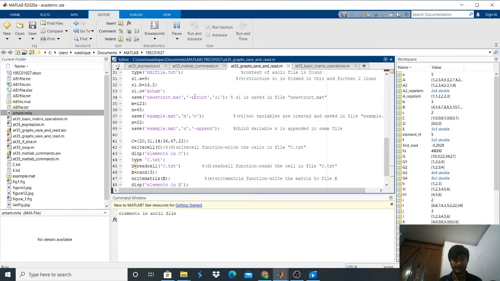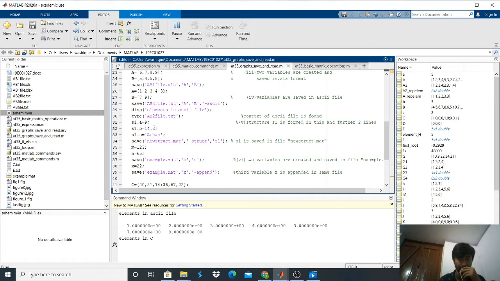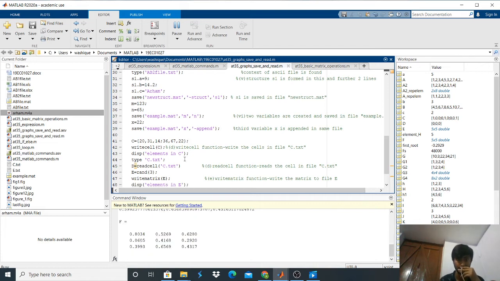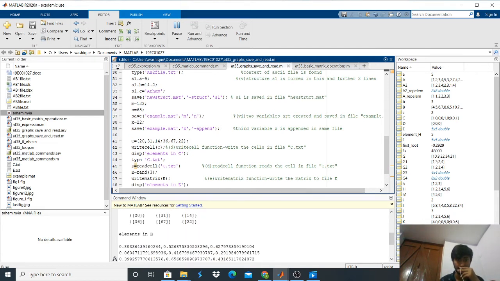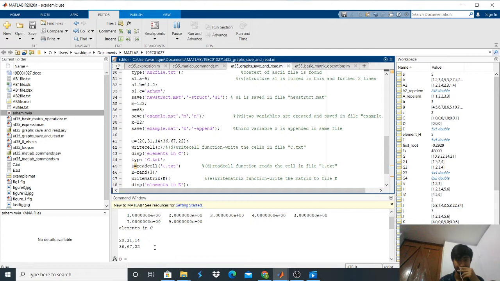Whatever the elements are in the ASCII file will come through this. So these are the elements in the ASCII file, and these are the elements in the C file, whatever we are having in the c.txt file.